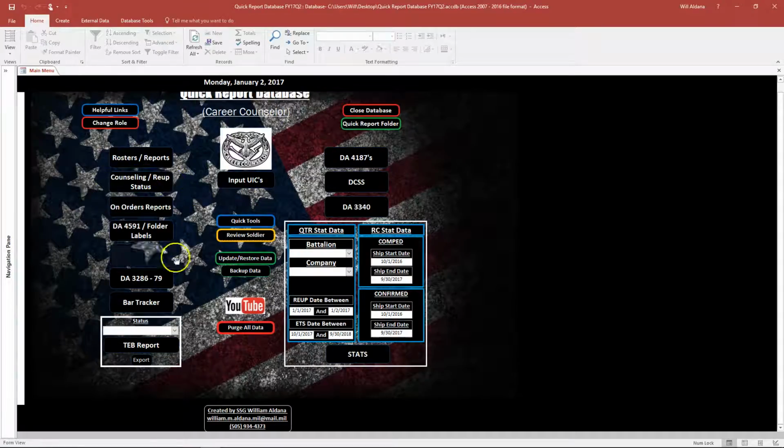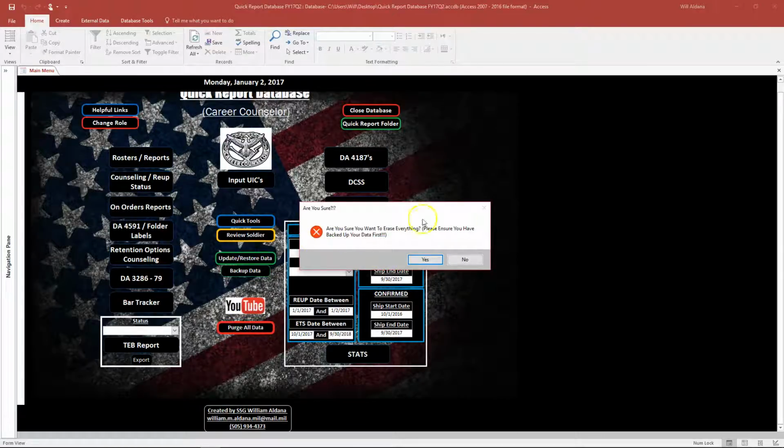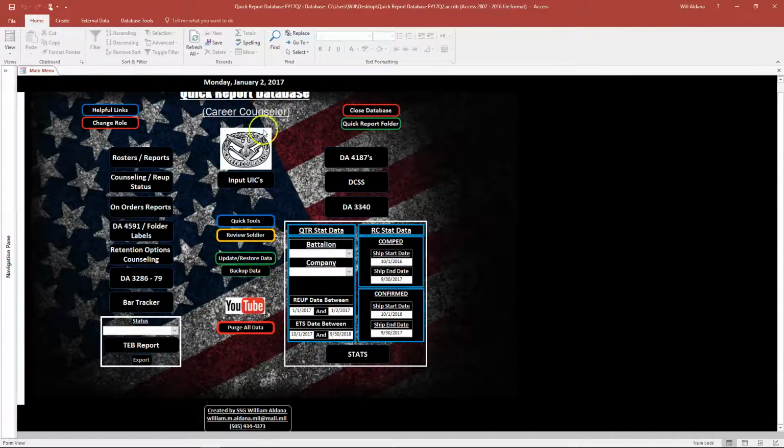And that pretty much covers it. If you ever need to go to the YouTube channel, just click on that button. It'll take you right to the YouTube channel. If you need to purge all the data that's in the database, you just hit this. It'll ask you if you're sure you want to erase everything. If you hit yes, then it'll delete everything in the database. Hit no, then you won't do anything.